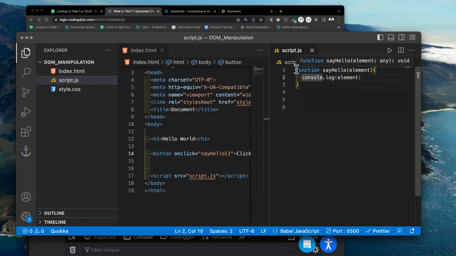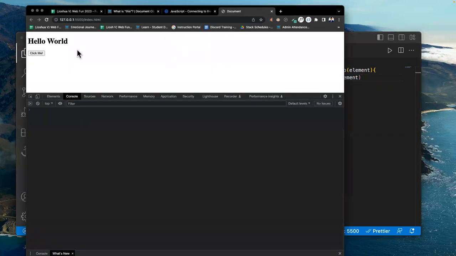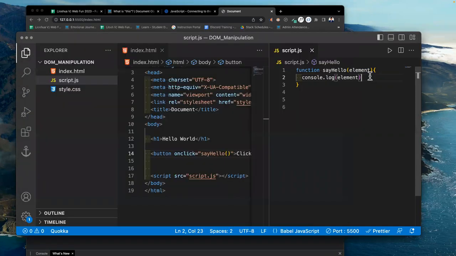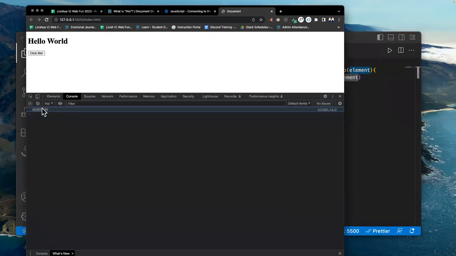Okay. So now this function call is saying you're going to receive something called an element, and then you're going to console log that thing called an element. All right. So it's still not complete. If I run my function now, I will get an undefined, right? Because we haven't passed in anything to element. Element is saying I should receive something and then console log it. But for now, it's undefined if I click me.